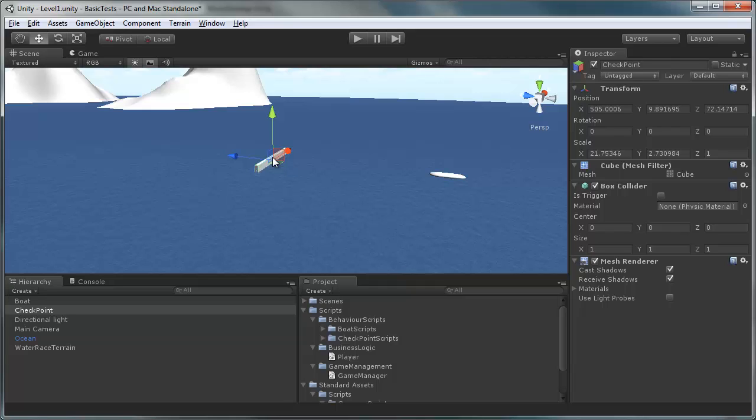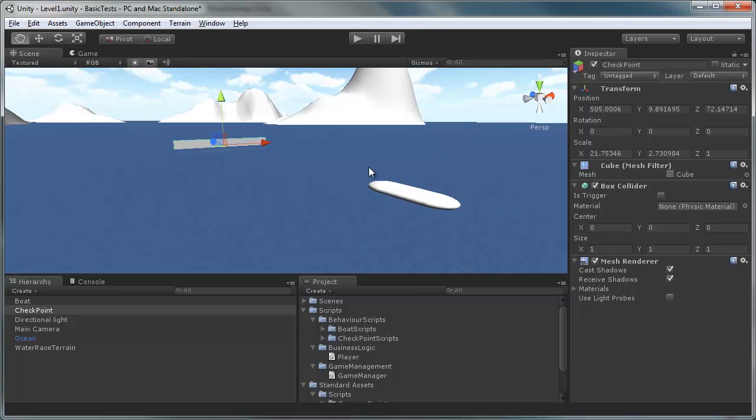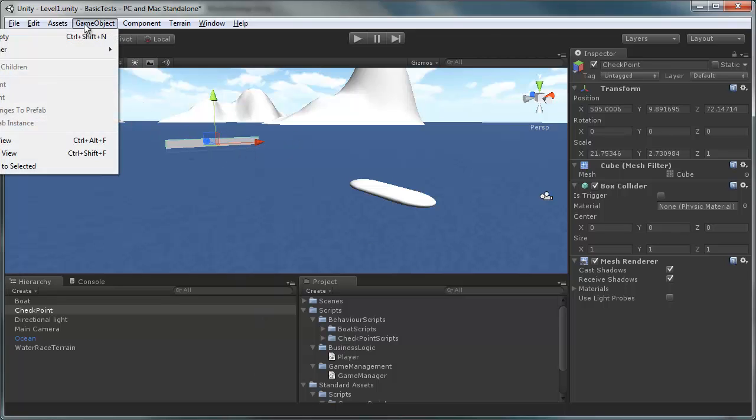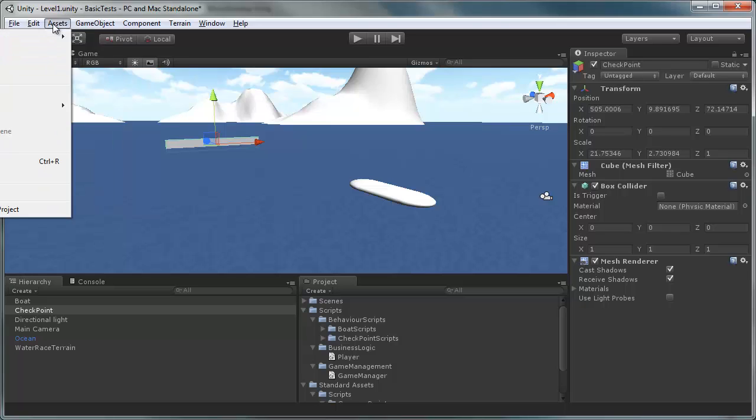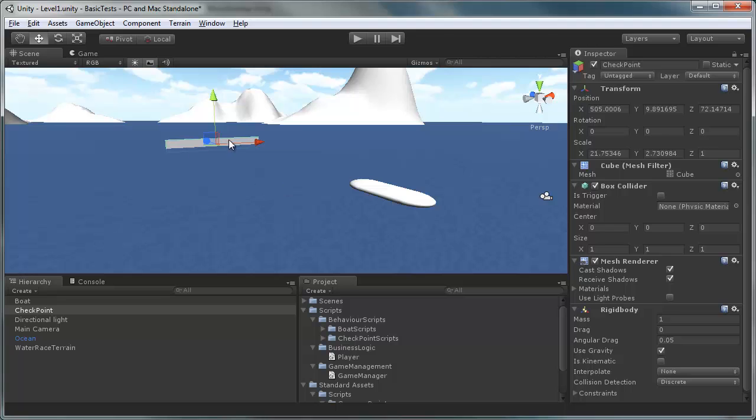The problem with this is that one of those two objects has to be a rigid body. In order for this to work, I need to apply a rigid body to one of them. I can simply select the object and go to Components, Physics, and Rigidbody. Now this object has a rigid body.